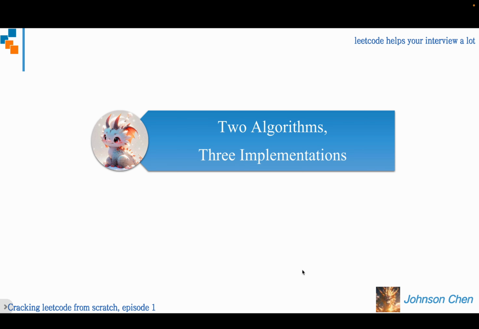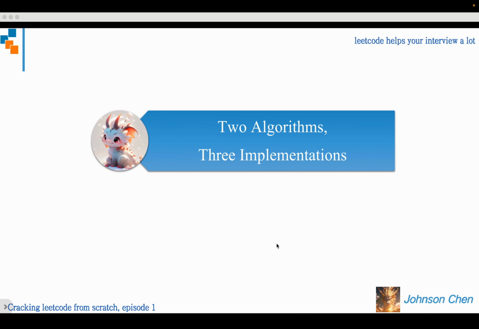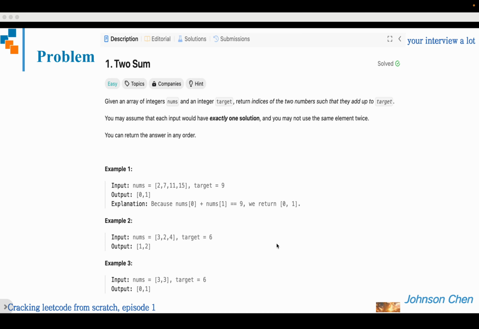Okay? Next, let's solve this problem 1, Two Sum. Here we got 2 algorithms and 3 implementations. Before any of this, let's break down the problem first. The problem says, given an array of integers nums and an integer target, return indices of the two numbers such that they add up to target. That is, finding two numbers from the array and the sum of the two numbers equals target. And also it mentions each input have exactly one solution, and you may not use the same element twice.